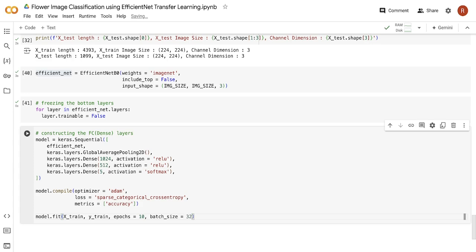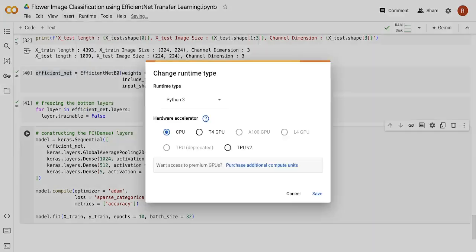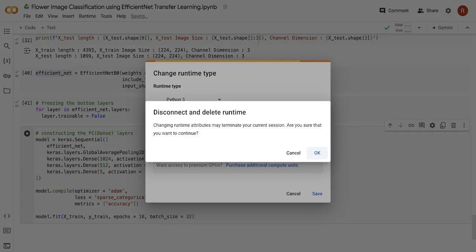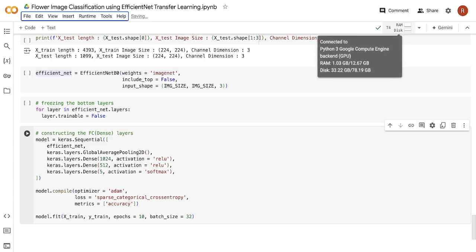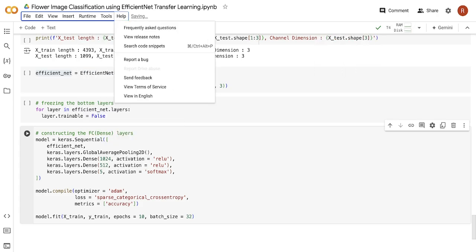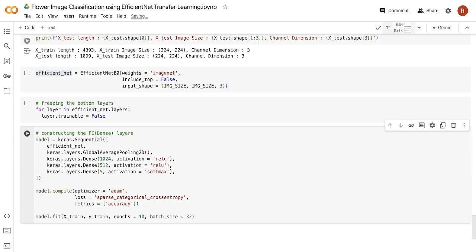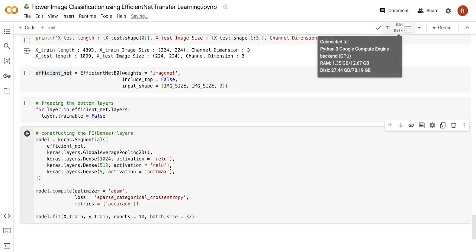Now before running all this code, make sure that you are changing your runtime type here. So just go to runtime and change your runtime type to T4 GPU, because it will make your computation faster. Now as you can see here, in the right corner, we are connected to T4 GPU. The advantage of this is, when you keep your runtime type to the default one, that is the CPU, it makes your computation very slow, and when you switch it to T4 GPU, it makes your computation very fast, especially in the case of convolutional neural networks.